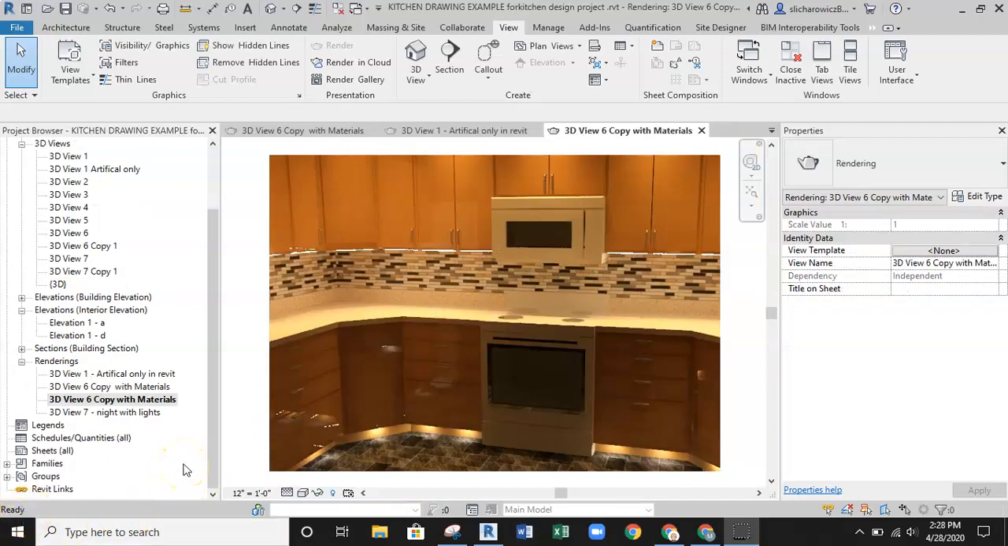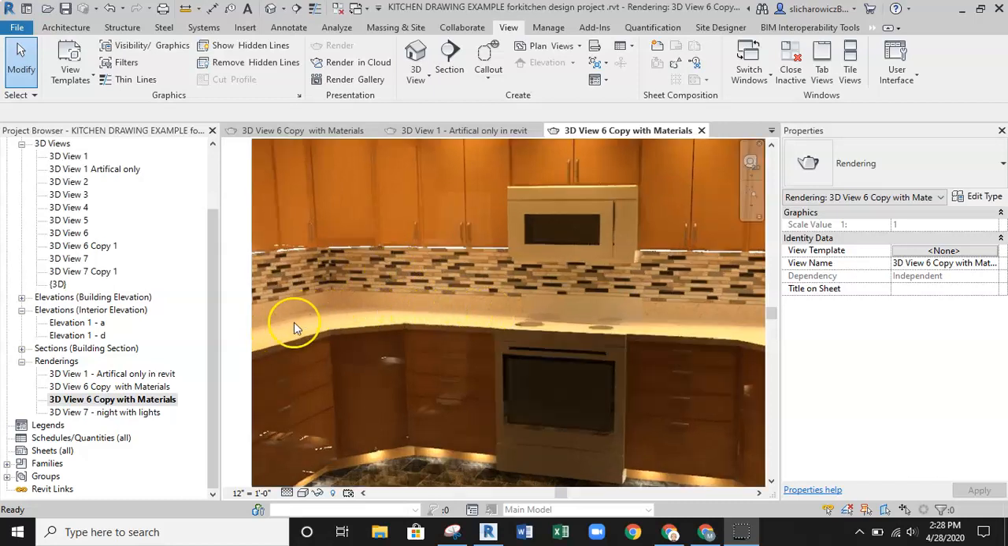Okay, in this video we're going to talk about how to add materials to different aspects in Revit, to different families. How to add materials to, say, a backsplash, which you can see here in the back, as well as Corian countertops and cherry cabinets. Pretty much anything in Revit is able to accept a material.